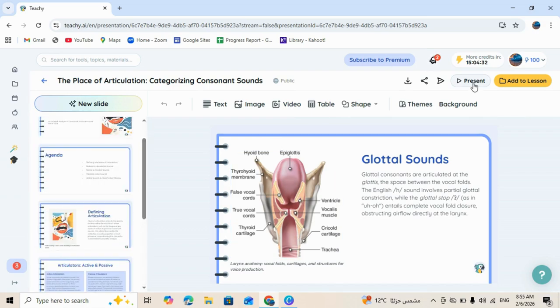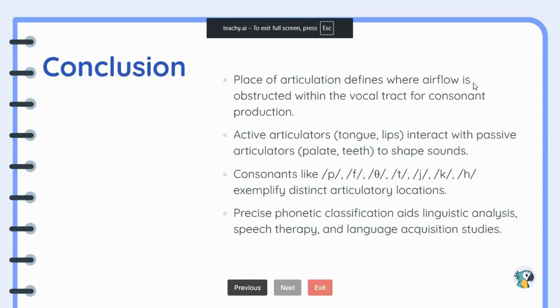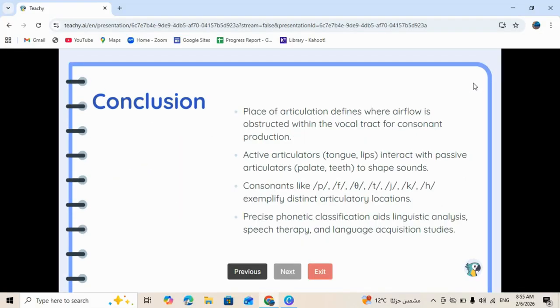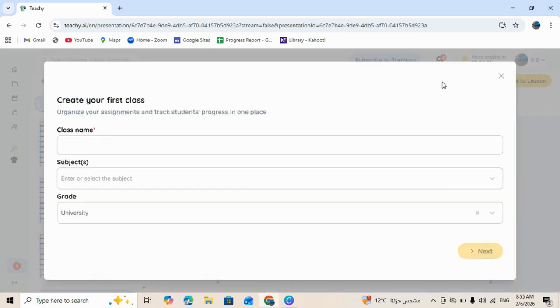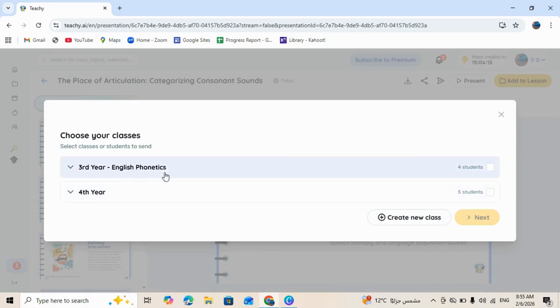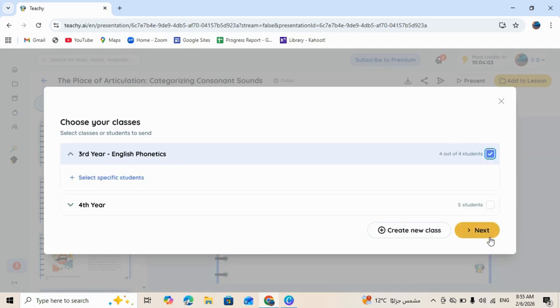You can present the slides, and you can share the slides. You can download them, and you can send it to your students. You can add it to a lesson. You can create a lesson. Now, I want to send it to my students. To which class do you want to send? I had a class named fourth year, and I have a class named third year students. So, English phonetics, I'm going to send this for this group.